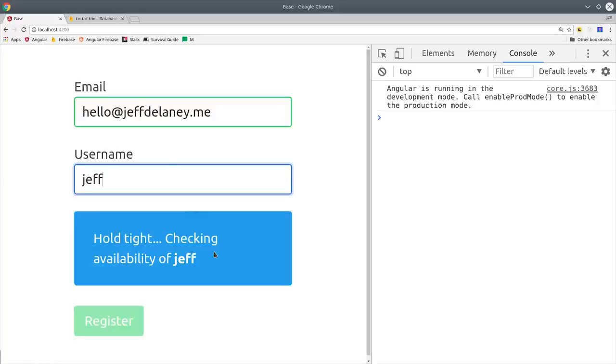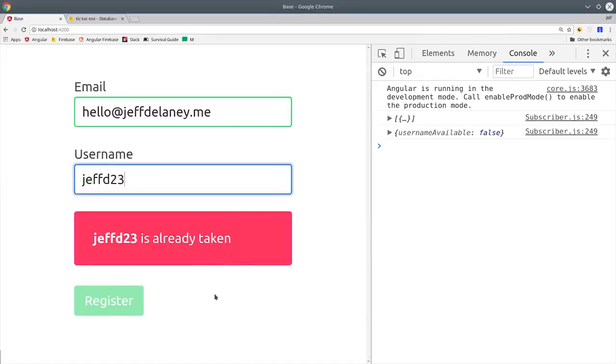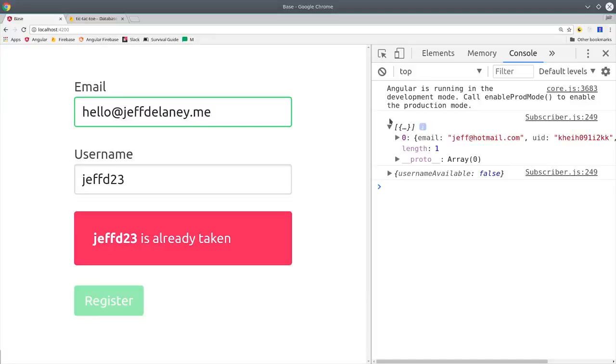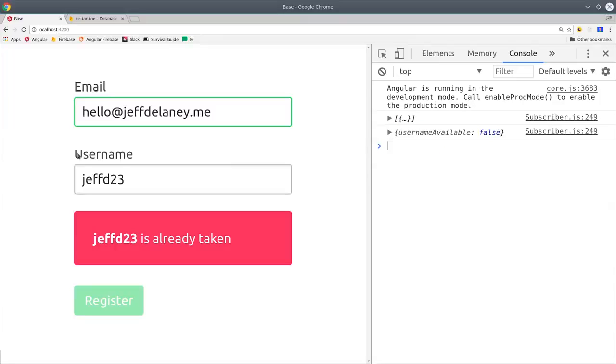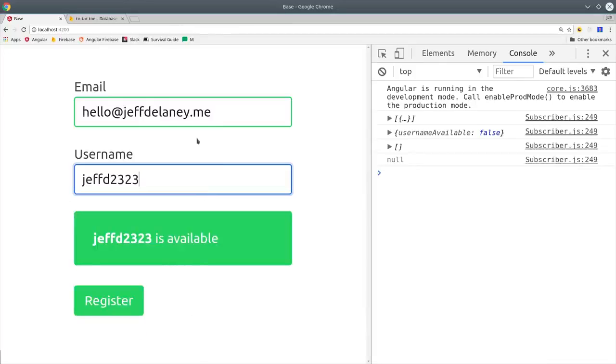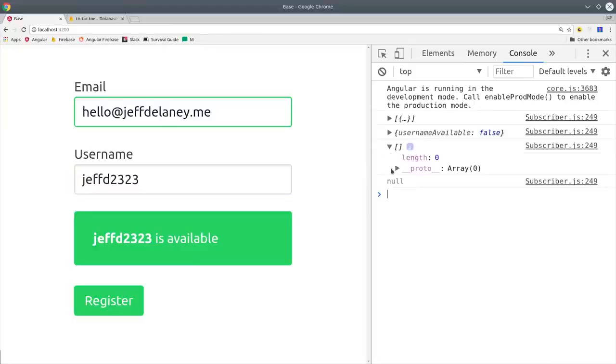If we start typing into the username field, you can see it brings up that pending message. And then in this case, Jeff D23 is already taken because we have an object in that array. So we get this already taken message. So you could easily reuse the same logic to validate an email address or anything else that needs to be unique across all of your users in Firestore. If we start typing again, it goes back into the pending status. Then a second later, it returns an empty array telling us that that username is available.